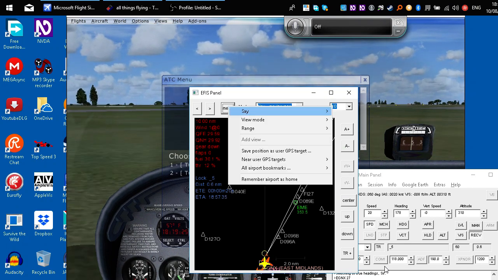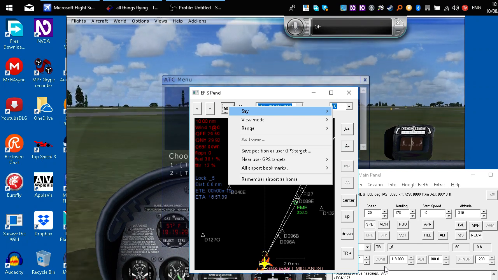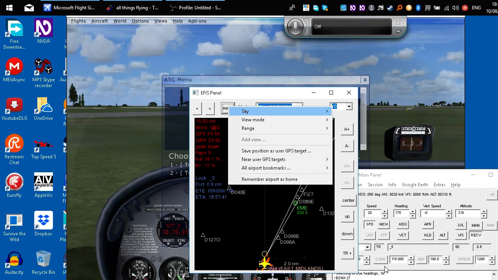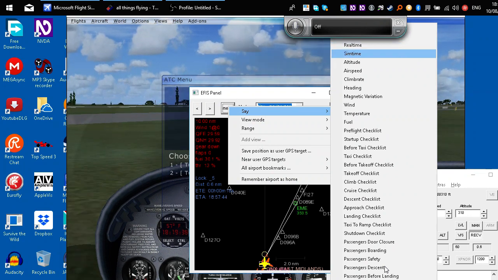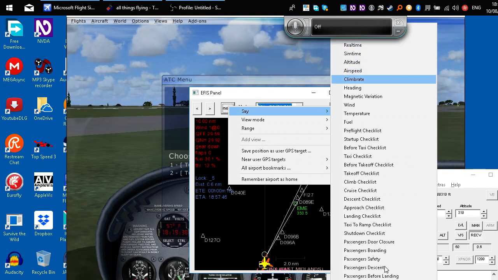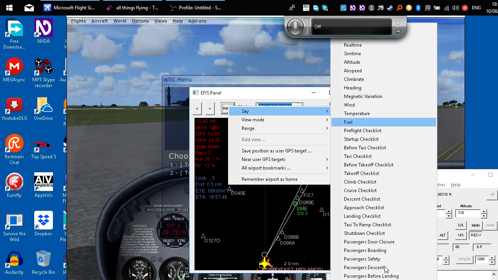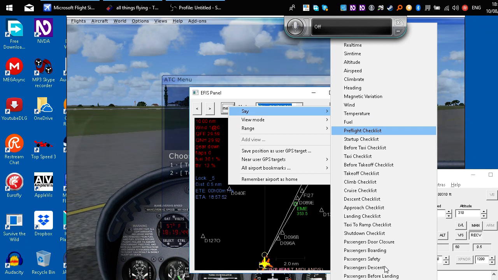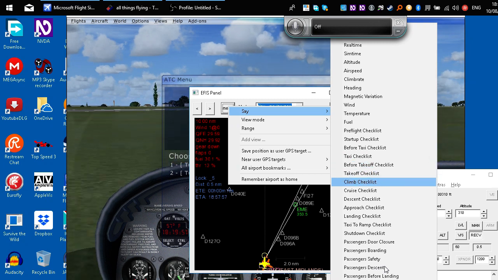Context menu. Say sub menu list. So you've got the same menu. This is usually always here, and there's a load of stuff in here you can get FSX Pilot to say. So you've got status, real time, simulated time, altitude, airspeed, climb rate, heading, magnetic variation, wind, temperature, fuel. And then you've got all these checklists which don't mean a lot to us, but it just reads them out. Startup check, before taxi checklist, before takeoff checklist, takeoff checklist, climb checklist.